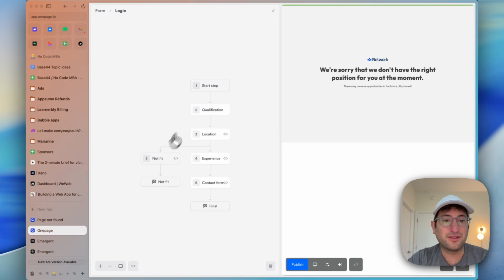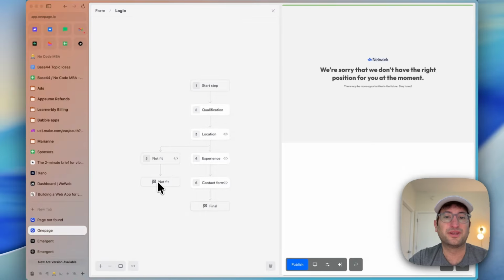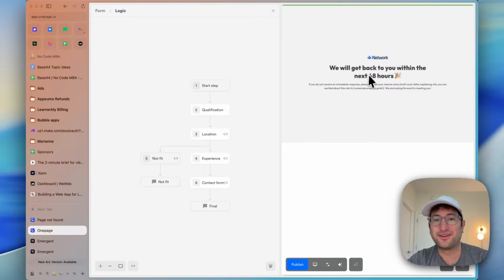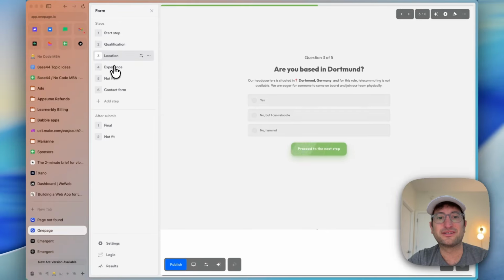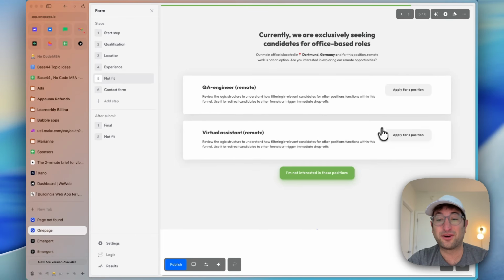And if we go to logic, you can see here, based on location, it looks like it's just checking based on if you're located in this specific city in Germany. And if you are not, then it just pushes you to the not fit confirmation page. And then it'll continue on to the contact form and then the final result to get back to you within 48 hours. So if we exit out, again, click into it, click edit form, you can see just like the previous one, we can go in and customize every part of it.